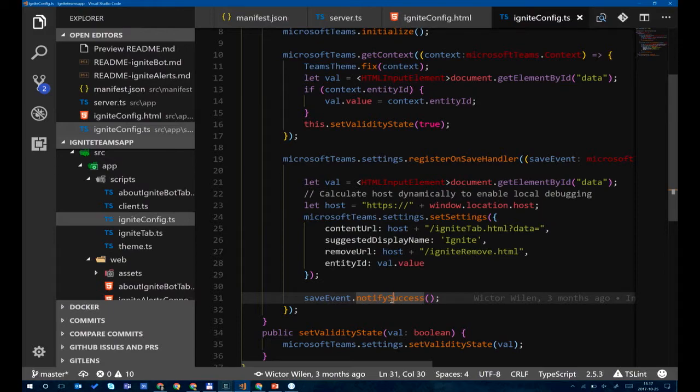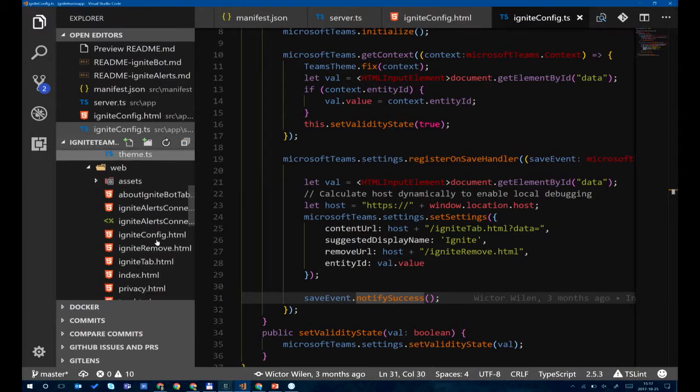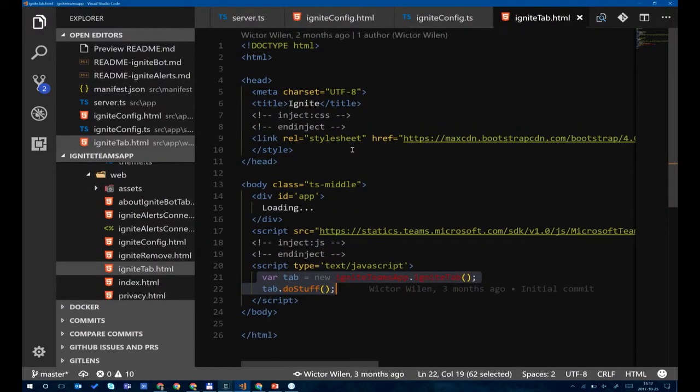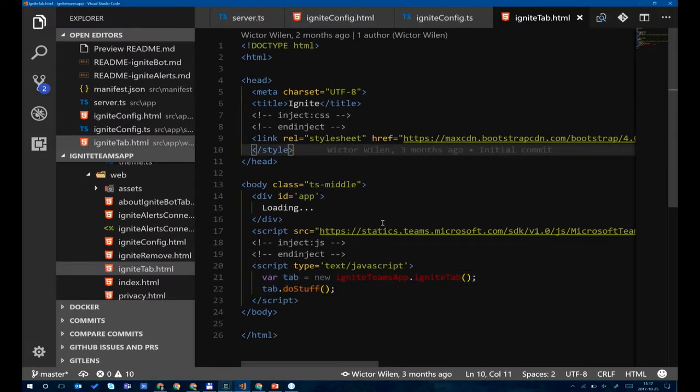So it's fairly simple to create a tab, and as you can see, if you already have an existing web app, all you need to do is create a similar file as this one, and add your content. You can do whatever you want on that actual content page later. So if we take a look at the actual content page, it's very simple as well. There we have it. This is all I have in that page.